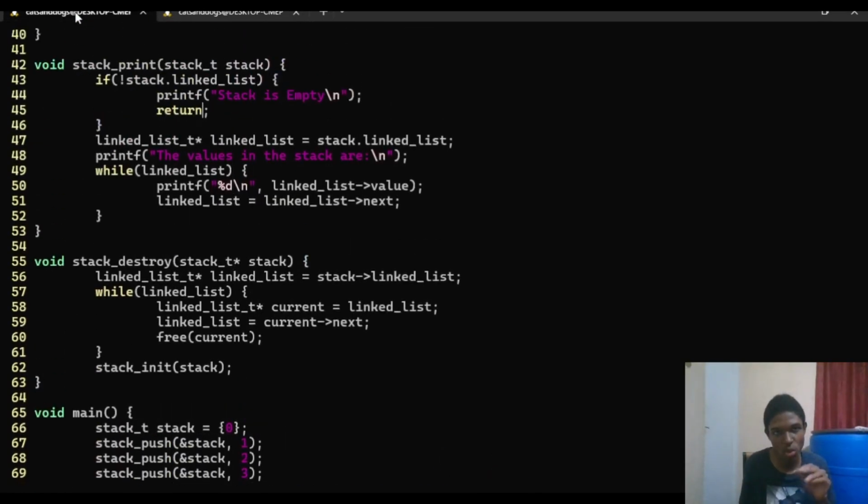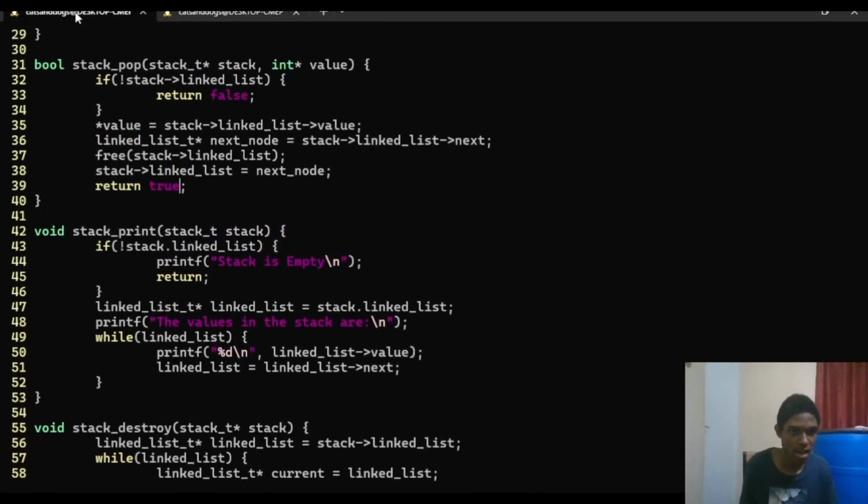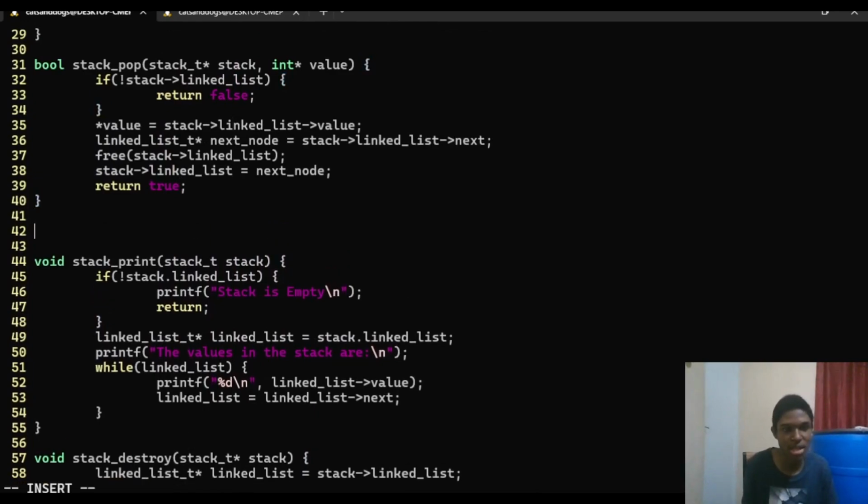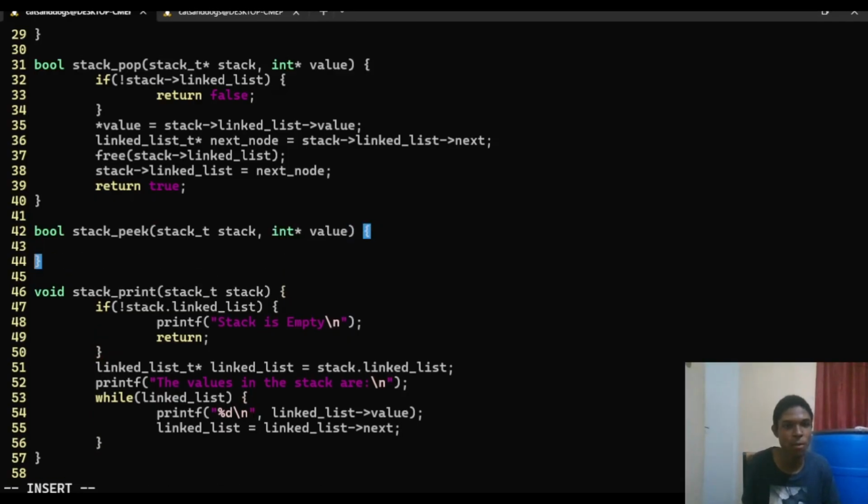So let's implement one last operation for our stock, guys. We'll implement a peak operation, which will essentially give us the value at the top of the stock. So we'll have a bool stock underscore peak, and it will accept a stock t stock, and it will essentially return the value at the top of the stock.